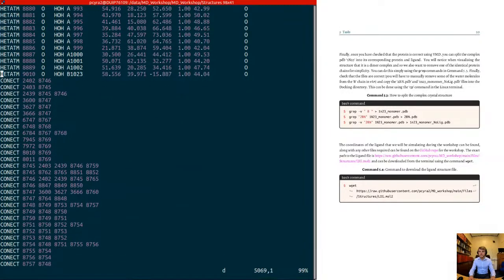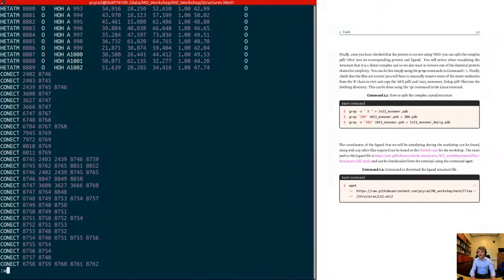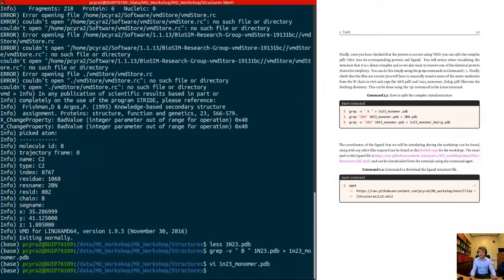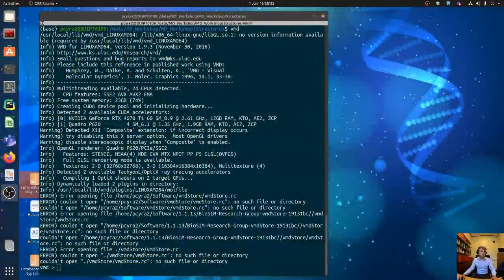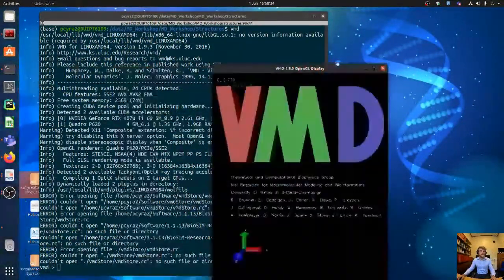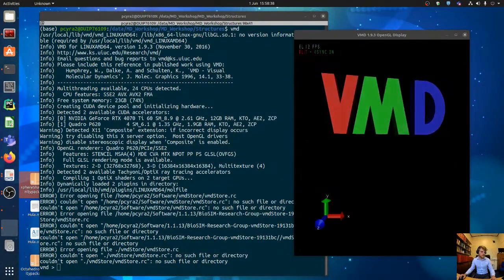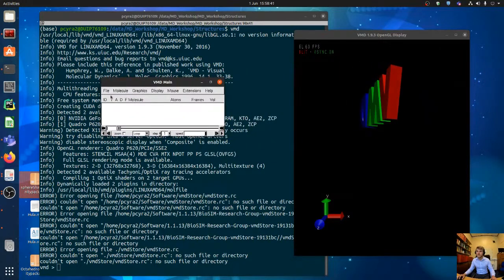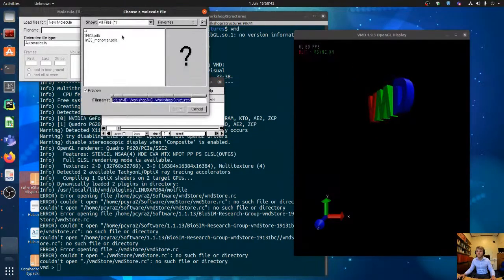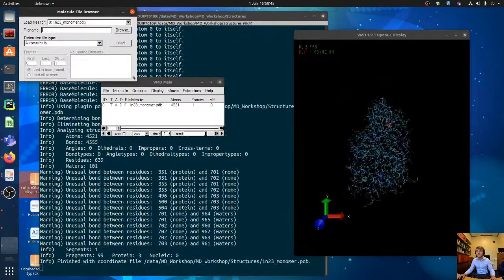So we'll just delete those lines, and then that should be all good. And if we were to VMD that structure now, wrong one. So we pull up VMD, and let me find my browser and file open the monomer.